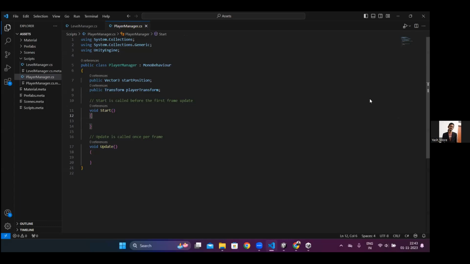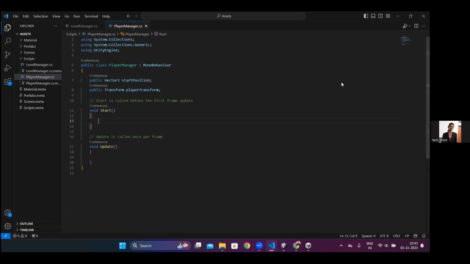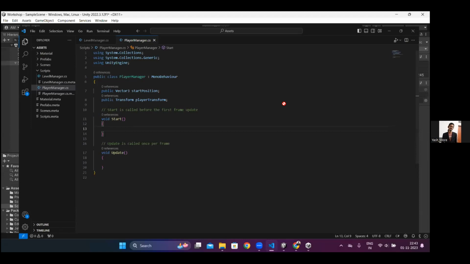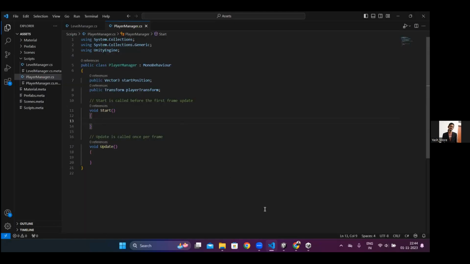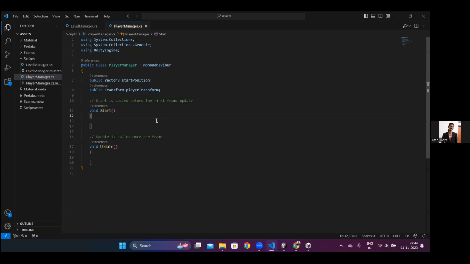Before that, to make this variable player transform refer to the player, let's drag this player into the player transform, and the Unity editor will automatically refer to the player's transform. So now this player transform variable corresponds to this transform. Now we can print the position and other things, so I'll write a Debug.Log statement and print player transform.